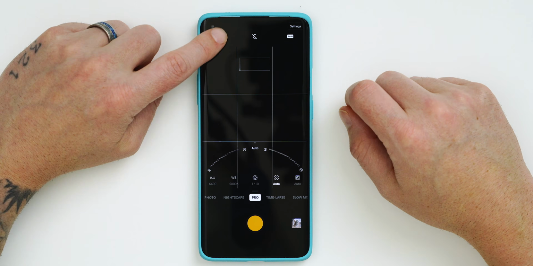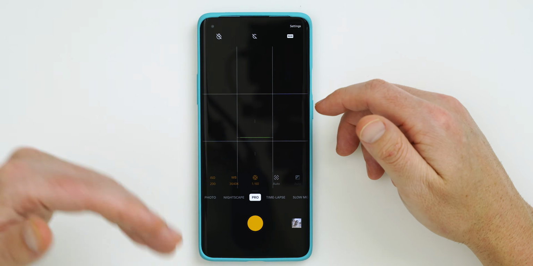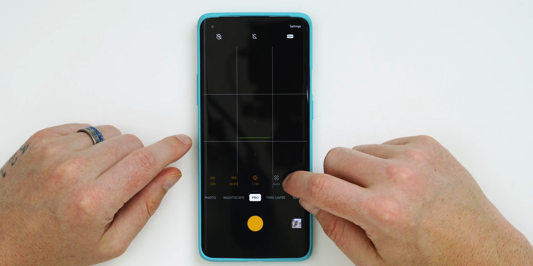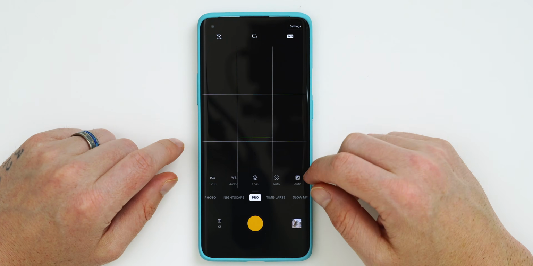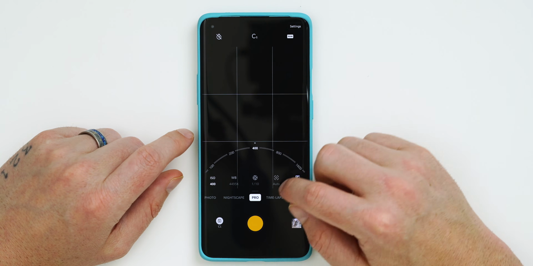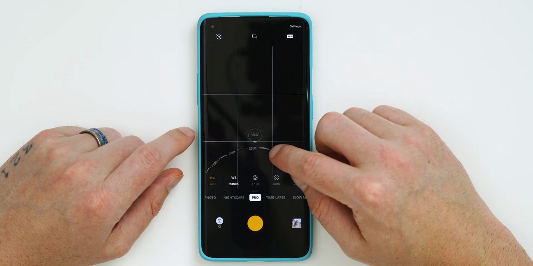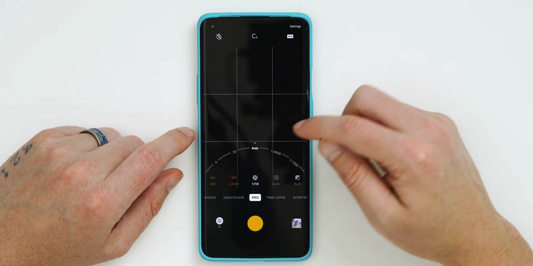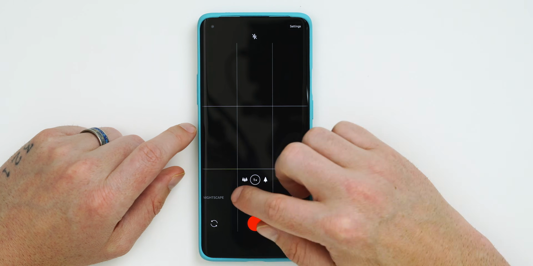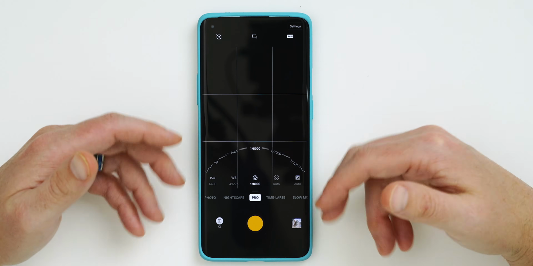If we look at the top here, we have a timer, and then we have a C with a line through it, and this is gonna be where you can save custom settings. So right now it's turned off. If I were to switch over to C1 and then dial in some settings, so we'll dial in 400 for the ISO, and then we'll dial in 2300 for the white balance, and then we'll dial in 1/8000 for the shutter speed, as long as I can not switch modes. So there we go. We got some custom settings dialed in.